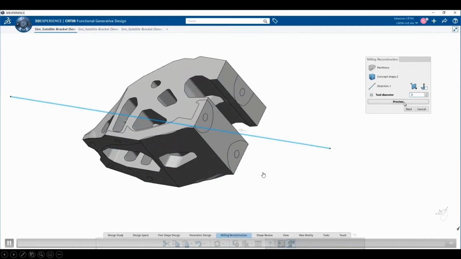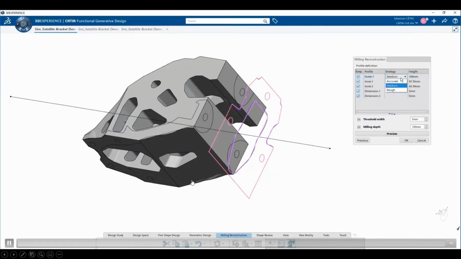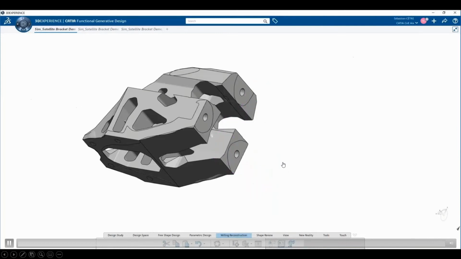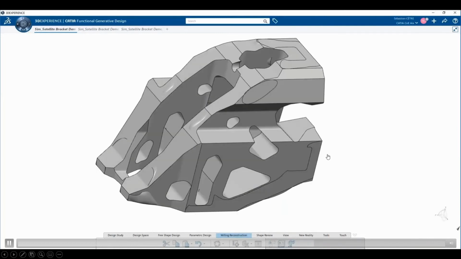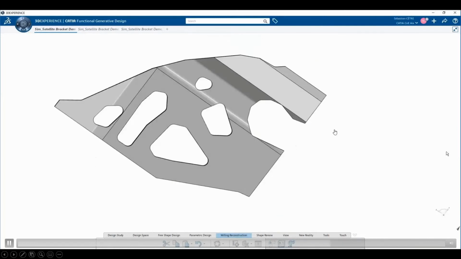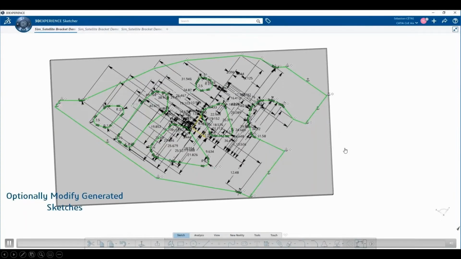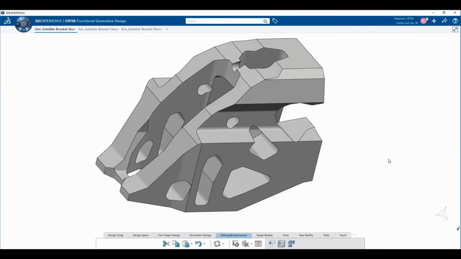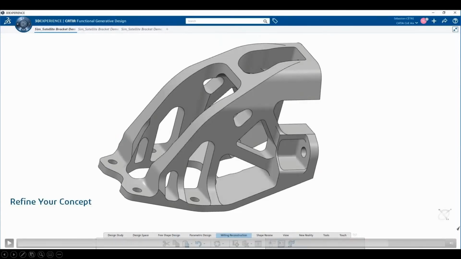Now we are defining the directions as well with respect to the tool diameter, which tool will be used to do the milling operations. So this is the basic shape which is being developed. You can optionally modify these generated sketches as well. Once this is done, you can further define your concept.